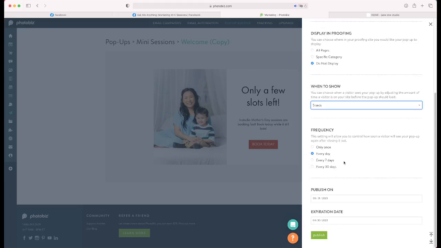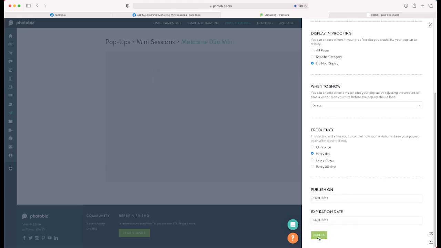And then you can choose the frequency, how often this is going to show. And we're going to have this running. We're going to start publishing it now, but we're going to run it all the way up to the event. So the event is that weekend. So we're going to publish it all the way up to the day before that Friday. So I'm going to hit publish.